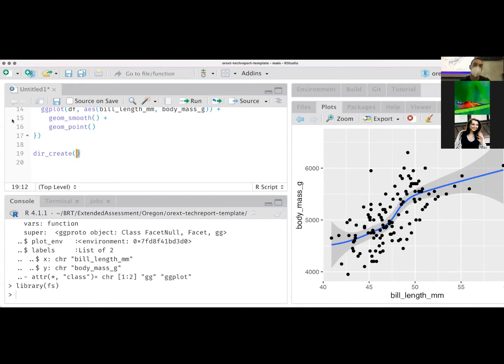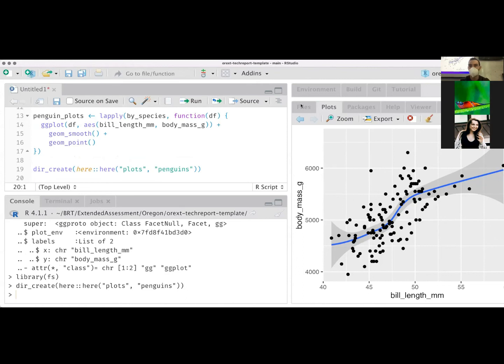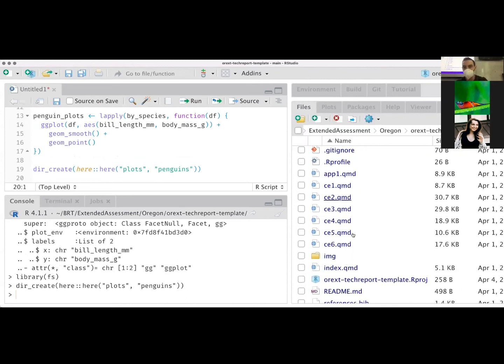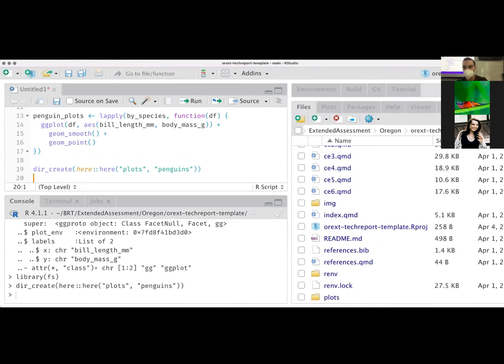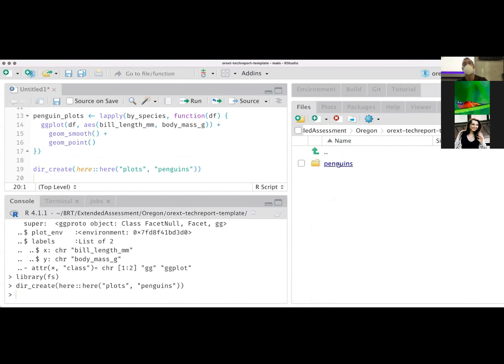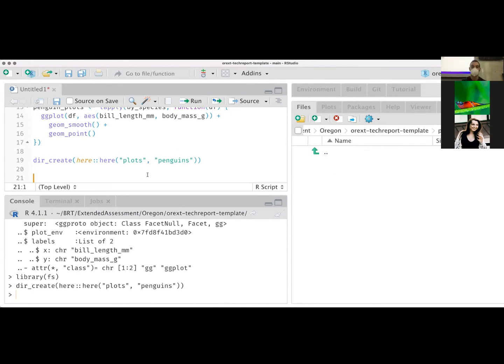So I'm going to go here, create a folder called plots, and then inside of plots, say penguins or whatever. I do that, and you can look at my files now. This was a different project entirely, but that's okay. You can see I have this plots folder, and inside of that, I now have a penguins folder. Now I have the directory.